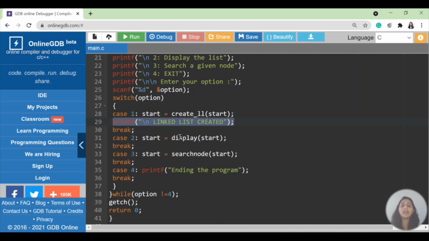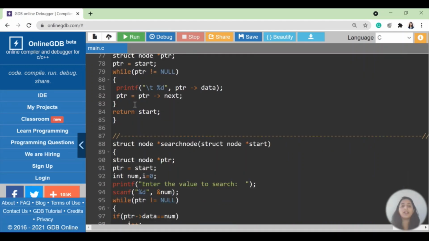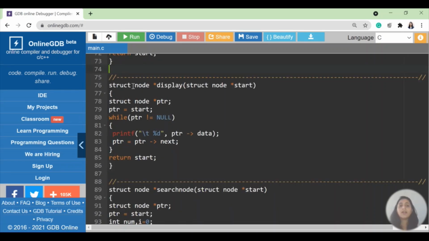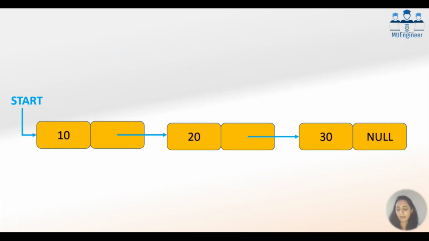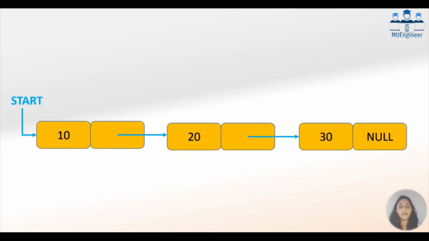Now let us go and see the next two examples, that is display and search node functions. So here we see the second function, that is the display function. Struct node display, what we are doing is, let me just tell you with this particular example. Now this is a linked list. I want to display all the values from the linked list. So I will start with the start node because I have the address only of the first node.